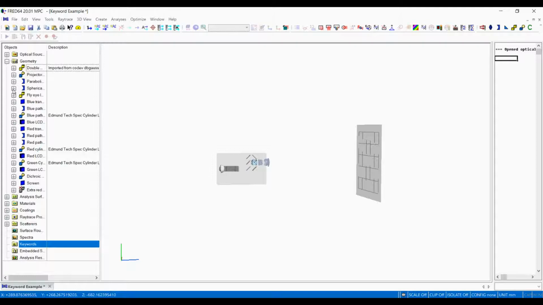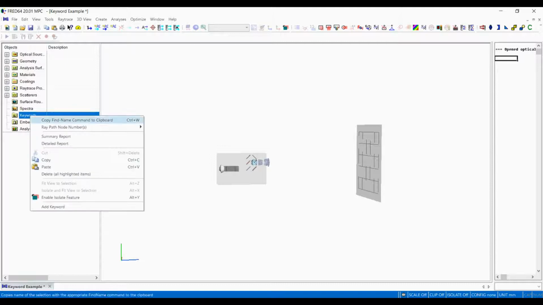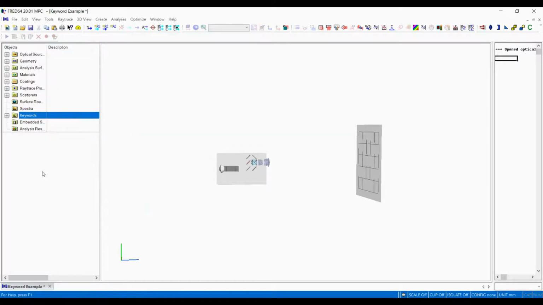And what we might want to do is just change the coding properties and the ray trace control properties on just the lenses. So instead of doing this one by one, what we can do is go down to the keywords folder. We can right click and select add keyword. After we've done that, we can change the name of our keyword. And here I'm going to change mine to be lens element.